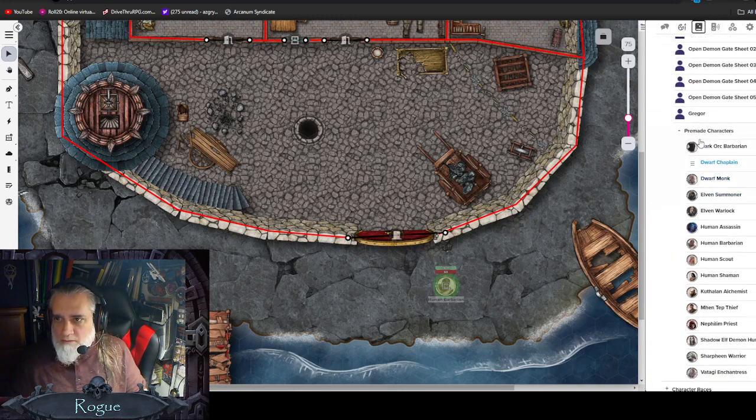I got all these pre-made characters listed out. This is for the Demon Gate setting that's going to be in the Roll20 marketplace. It's going to unpack all this stuff for you, so you can just kind of drag and drop pre-made characters if you want. Like the Dark Orc Barbarian here.